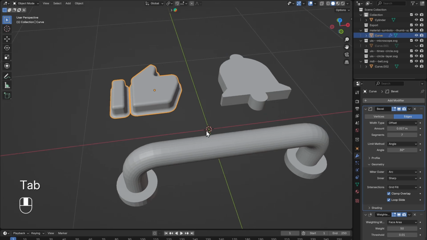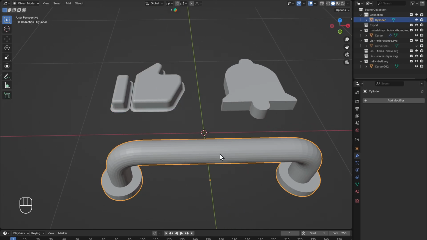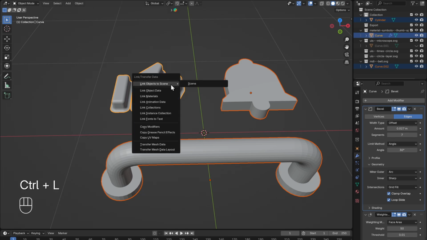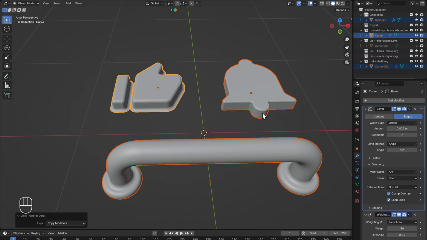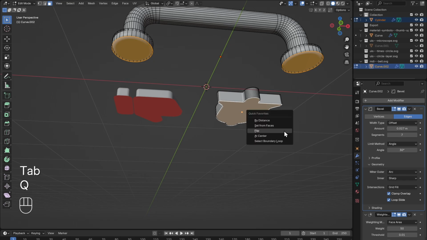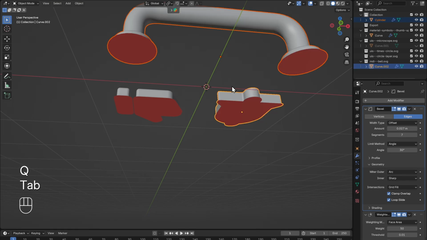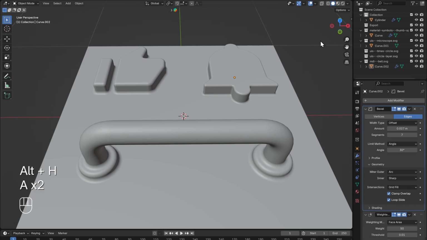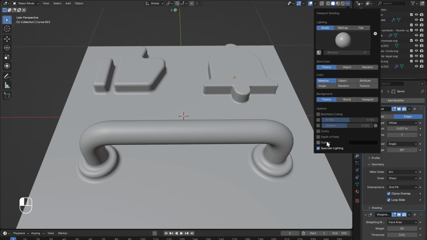That's it. Copy your modifiers if needed. Select the objects you want to update and select the finished one last. Hit Ctrl L and use Copy Modifiers. You will see the results more clearly if you uncheck Outline here.